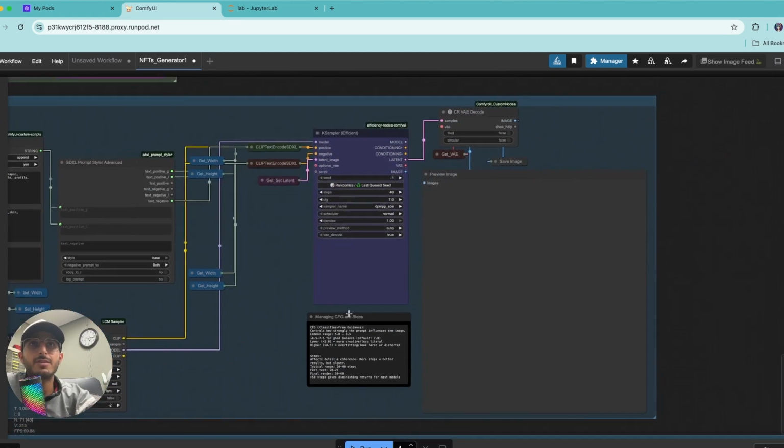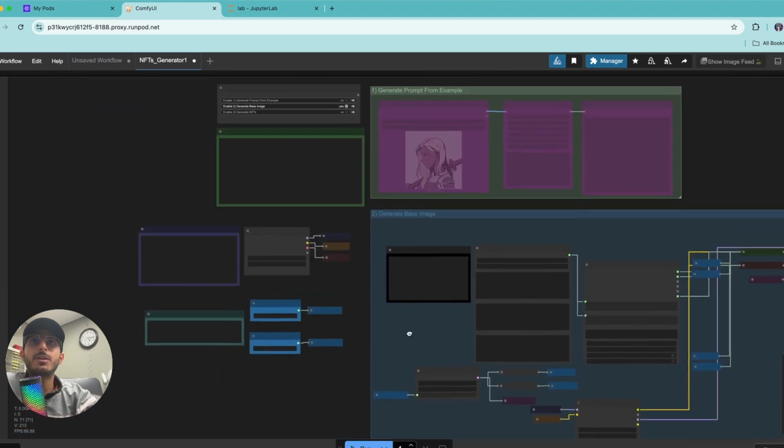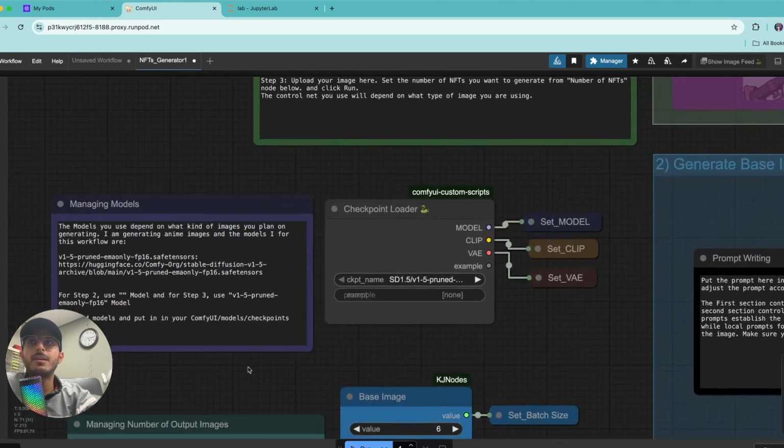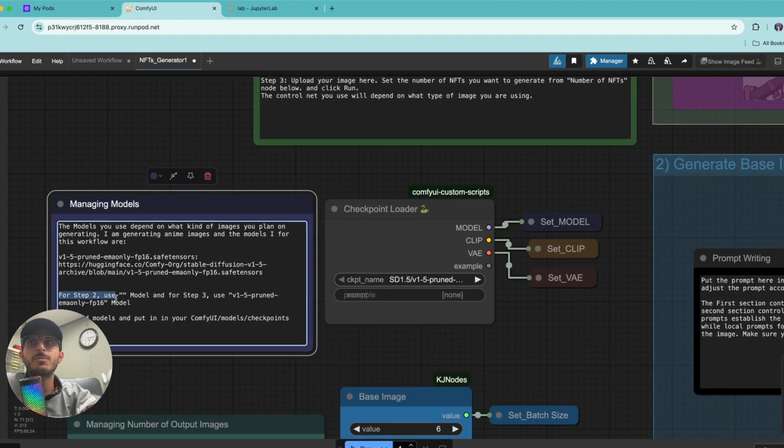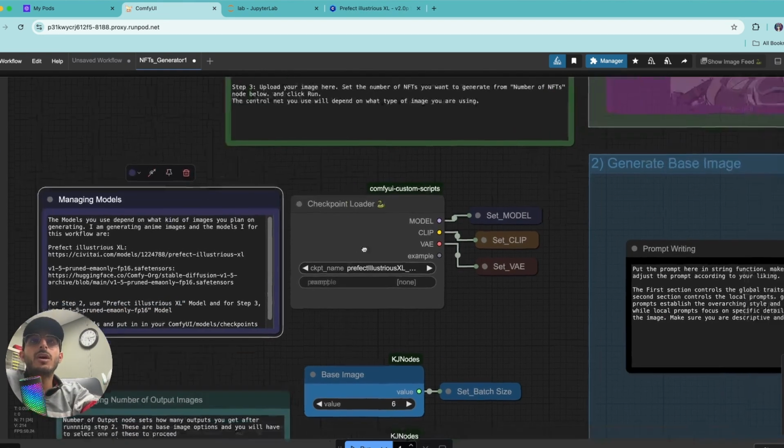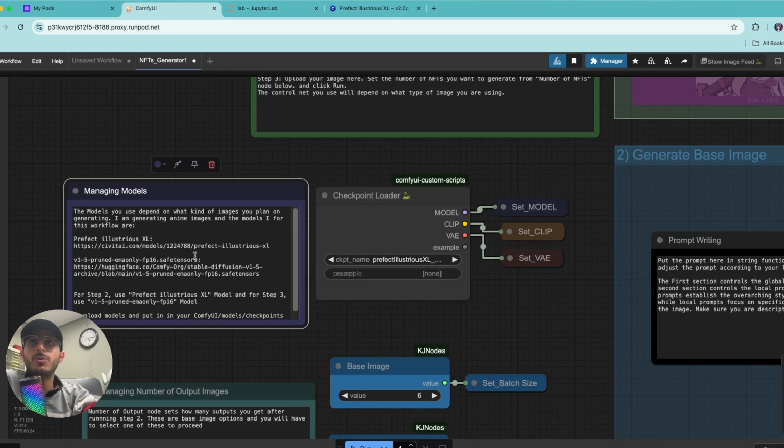I have written some notes for that over here as well, but I'm going to move back over here, and here I have written that for step 2 I'm going to be using this model. I have written the name and the link to this model over here.